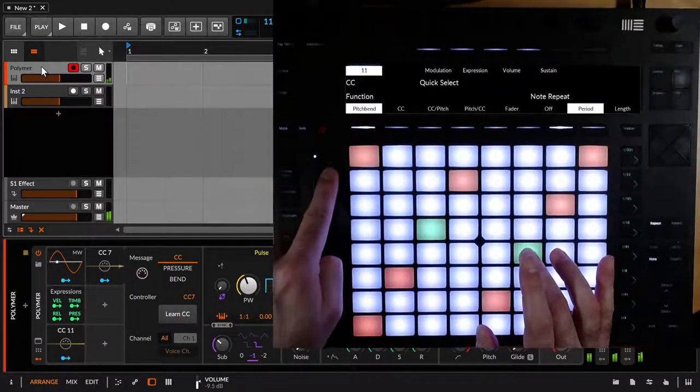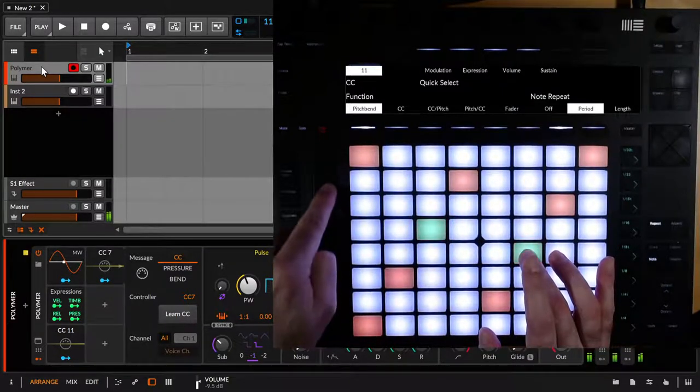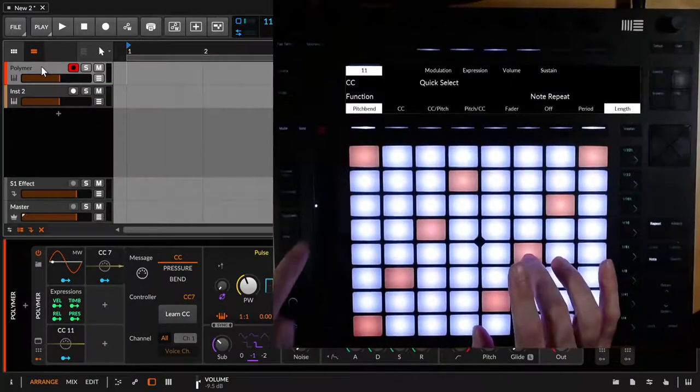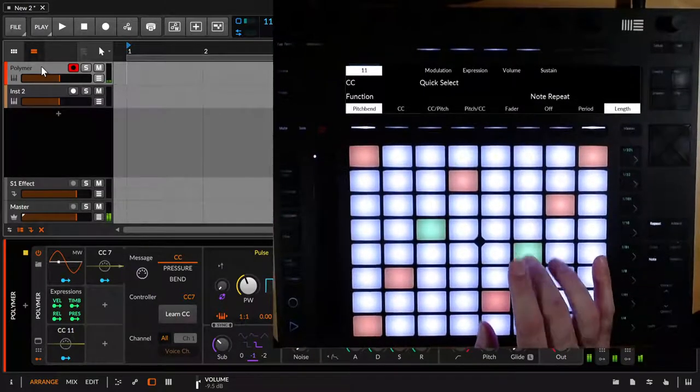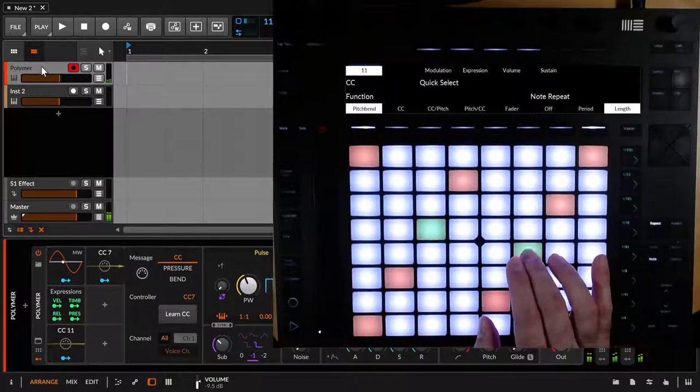Then we go down, it gets faster. Go up again, it gets slower. With the length, it's the note length. So I have long notes. If I go down, the notes get shorter.